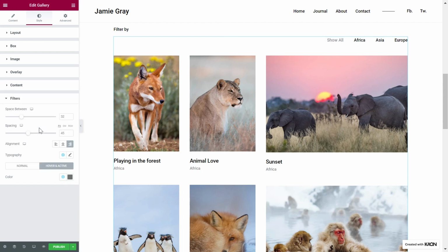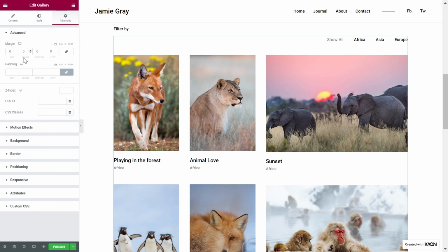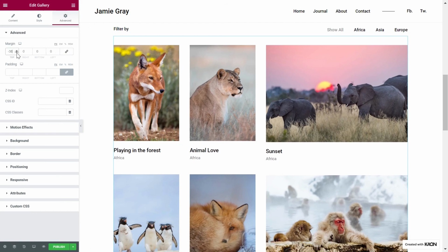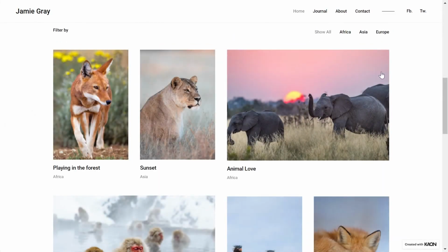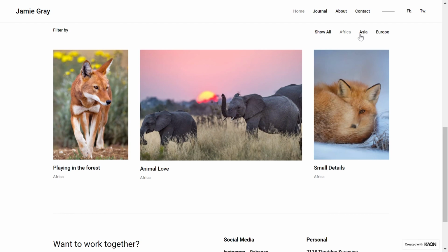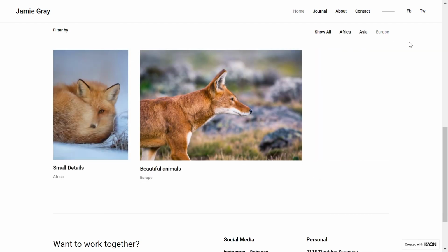You can see that we've added a heading to make it look better with our design, but they don't sit right with the filters. To fix this, let's go to the Advanced tab and add some top negative margin value. This will have the filters move up and be on the same line with our heading. This looks much better. Use this amazing element to your advantage, especially if you're an artist or creative who's looking to showcase their finest work.